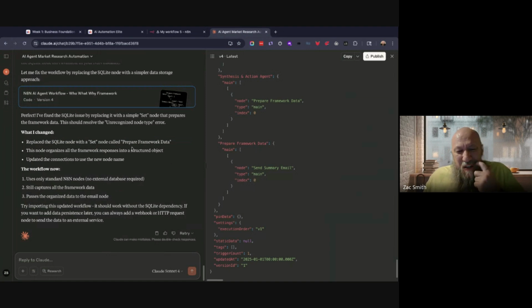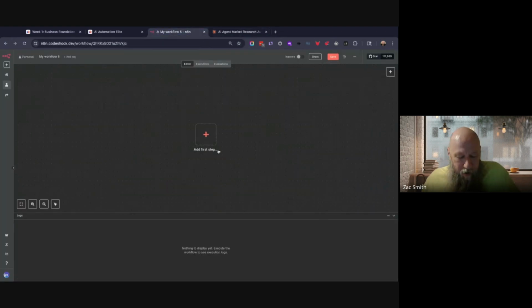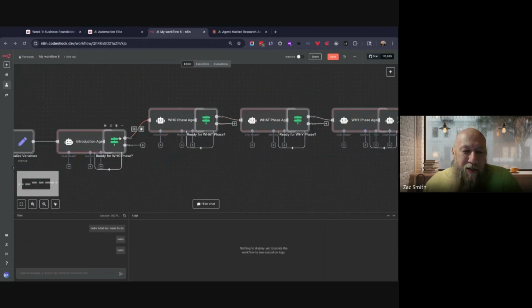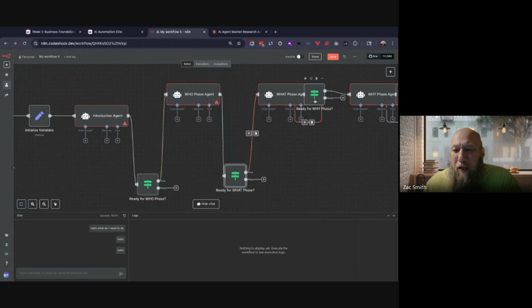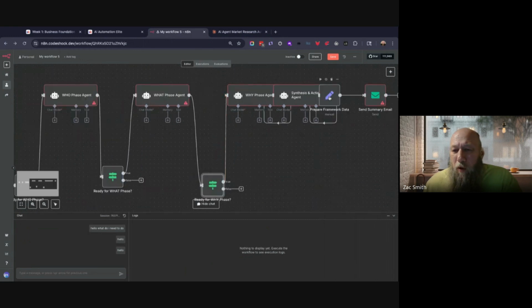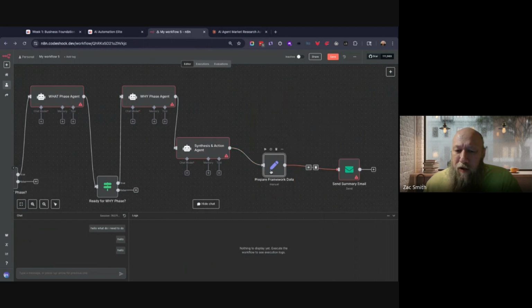Okay. So in this case, it did a set node, prepare framework data, right? So let's just copy that one again. And this is, of course, the fun of working in this kind of situation. Now, I would normally not build this, but I want to show you how you can do it to begin to develop your confidence in how it's done. Okay, we'll move this over here.